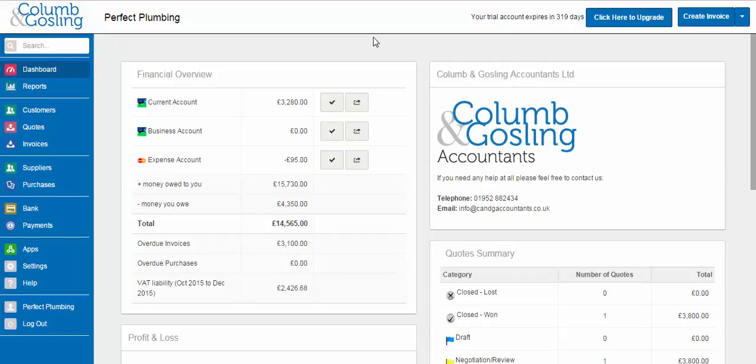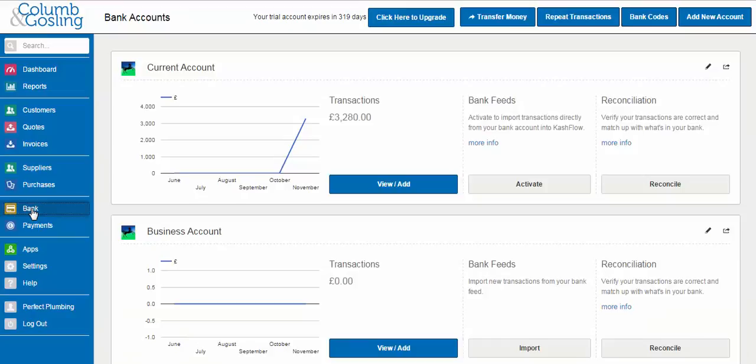In this video, I'm going to show you how to use the matching screens in the bank feeds area of the software. Firstly, on the left hand side, click into the bank module.